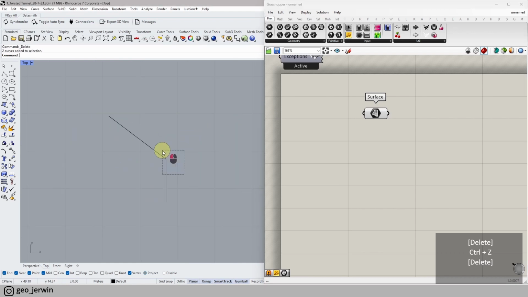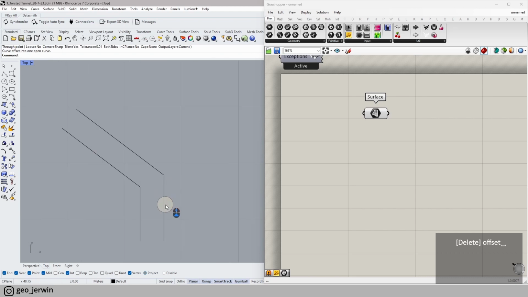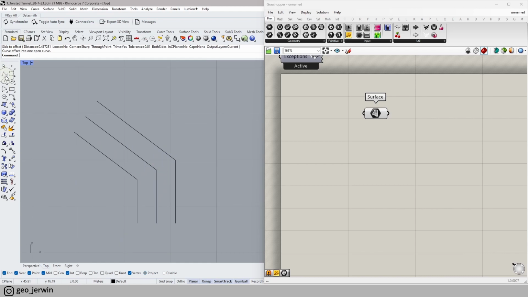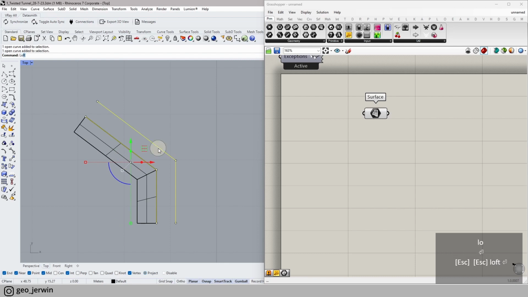Cool. I'm going to join it together, make an offset maybe. Offset. Don't have to worry about the scale for now. Okay, this is through point. There we go. I'm going to do another offset. There we go. Yeah, now let's make this as a proper B-rep or as polysurface. So first I'm going to loft it. Curve and this curve. I'm going to loft it again.